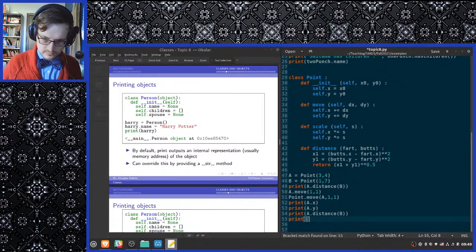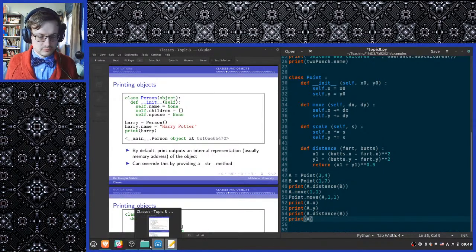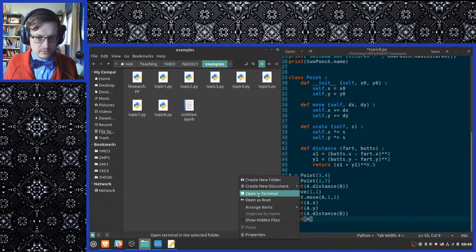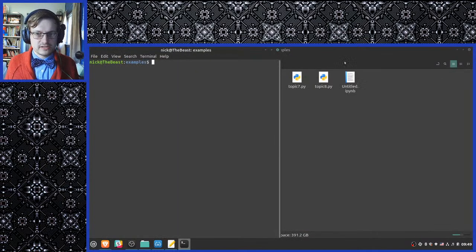So, print A. What happens if we try to print one of these objects? Say we wanted to see the thing and what the contents were. How would we go about that? The intuitive way of doing that would be to just print the bloody thing.